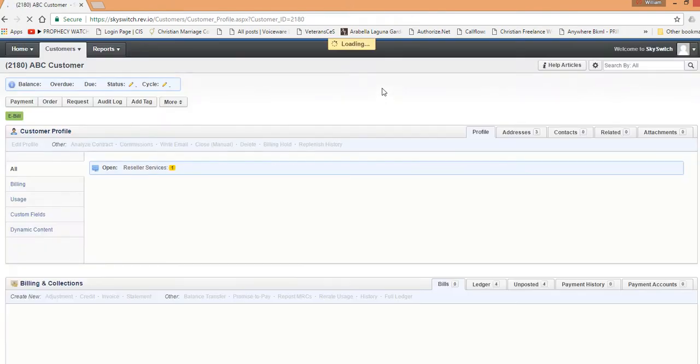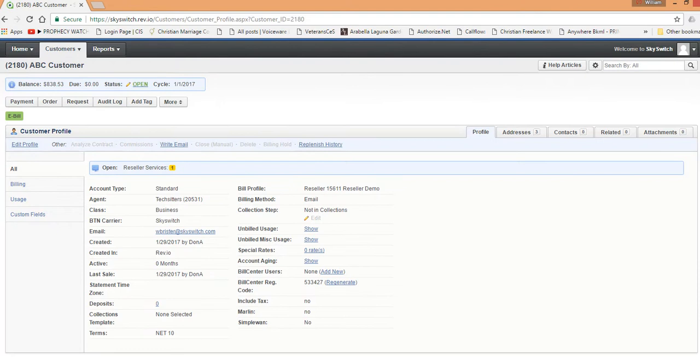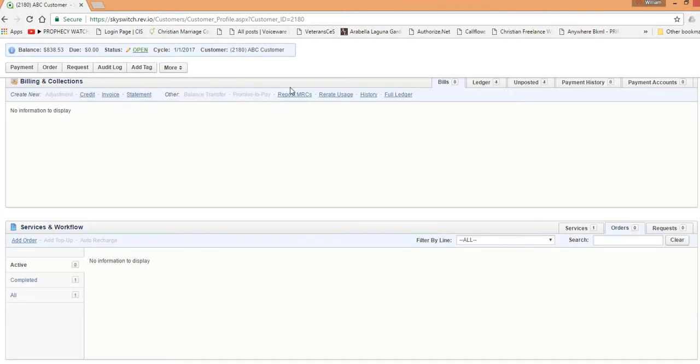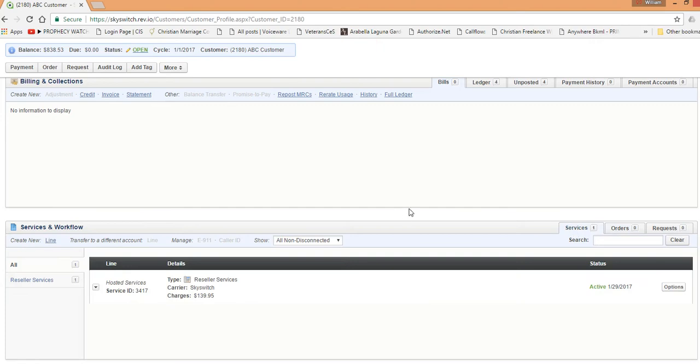So the system is processing that order and then setting the customer into an open state. So you see here at the top that the status is now open and there's a bill cycle date. And there's already a balance because the system's already generated those charges. So let's go back down into the services and workflow. Now we will see that our orders went to 0. And so what has happened is our monthly recurring charges have flowed over to the services tab.